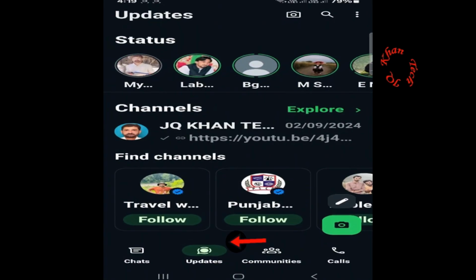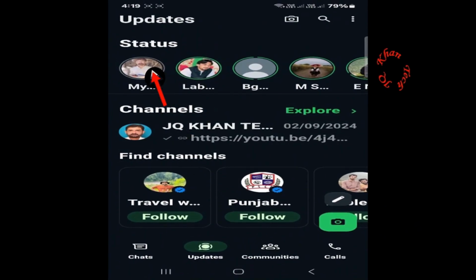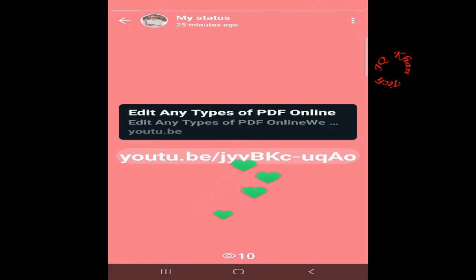You can also see this by clicking updates and then status and simply clicking your uploaded status, and you will see the moving heart.